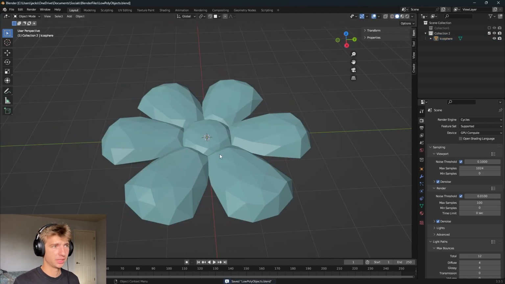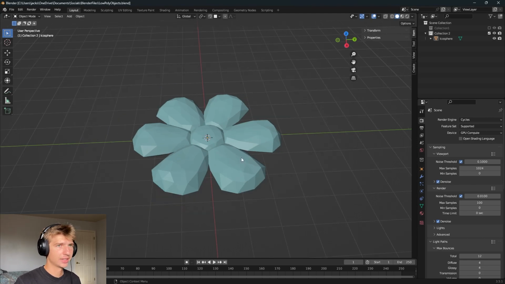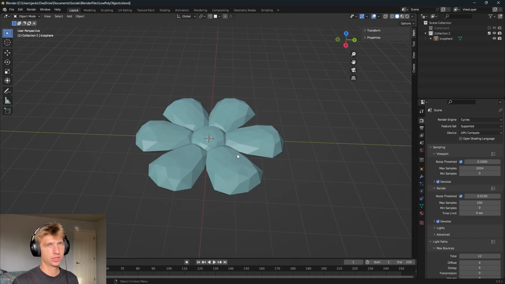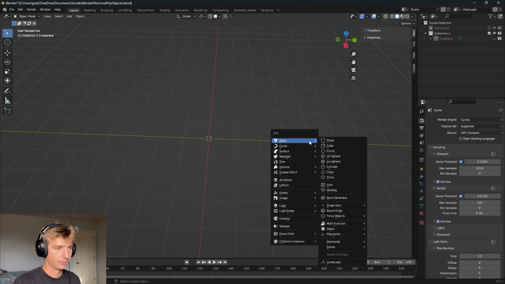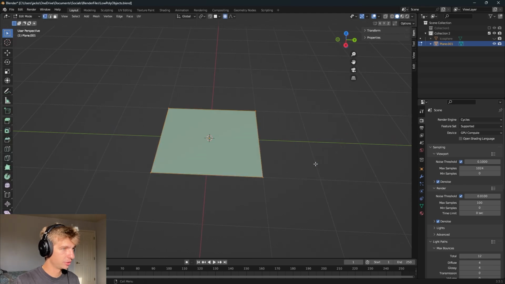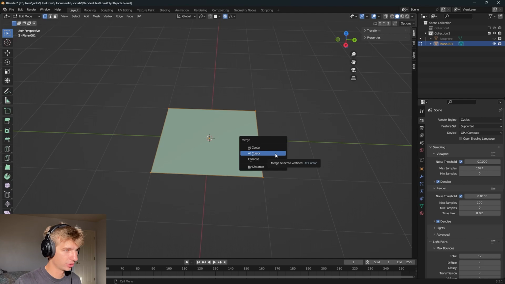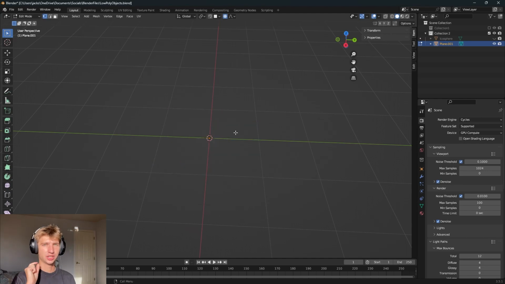The next step is going to be adding our stem. And that's not too hard of a process. It's actually really simple if you know how to do it. So Shift A, add yourself a mesh, and then let's go ahead and add a plane. Then we'll go into edit mode, select all the vertices and hit M and merge at cursor. This will merge all the vertices into one single vertex. And that's going to allow us to use the skin modifier.